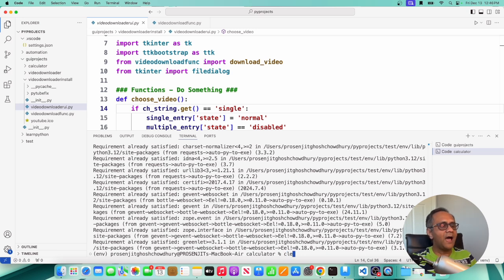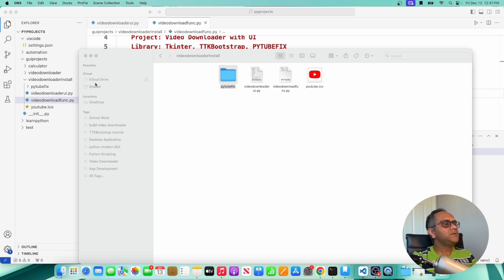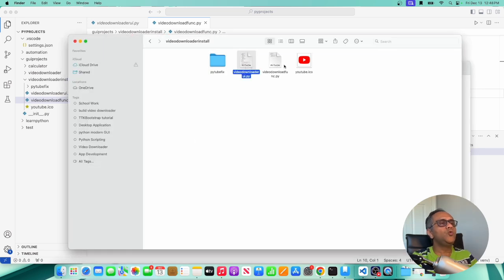Once you have that installed, let's open this project folder. If you see, we have two Python files here, one YouTube icon, and other resource files. Py2Fix is nothing but a library I'm using in this program, and we have a folder for that also. So I'm going to show you how you can use these resources when you create your exe file.